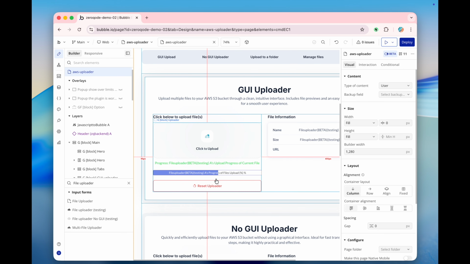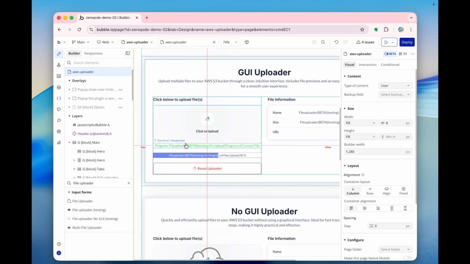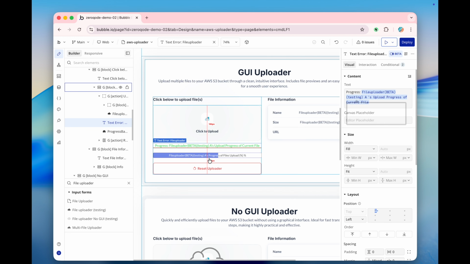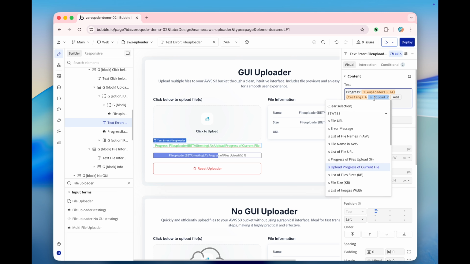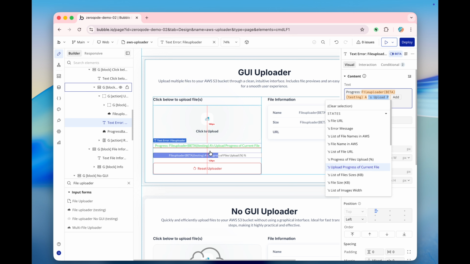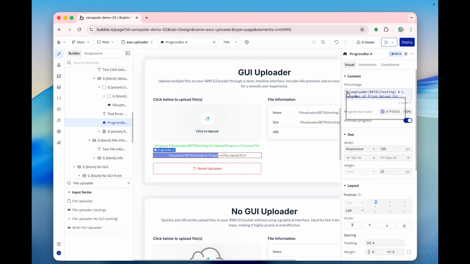Step 1, accessing the uploader's progress states. Both uploader elements, File Uploader and File Uploader, no GUI, come with exposed states that give us real-time upload progress. You can add any of the uploader elements to your page. For example, there are states such as progress of files upload or upload progress of current file, which updates automatically as the file uploads.